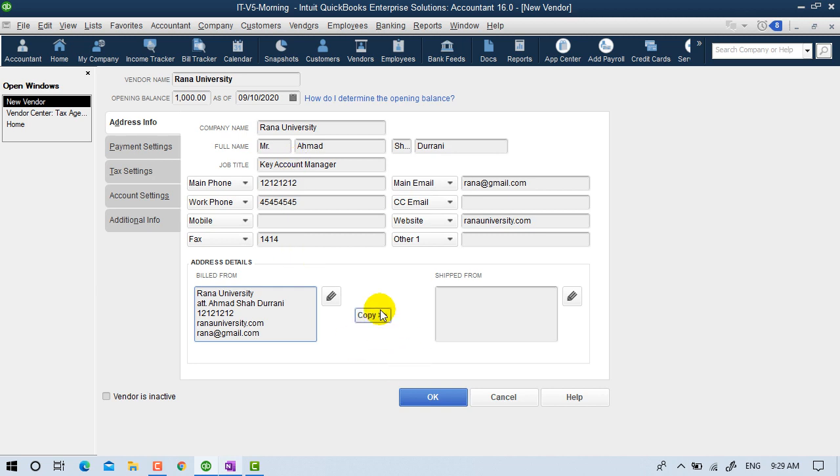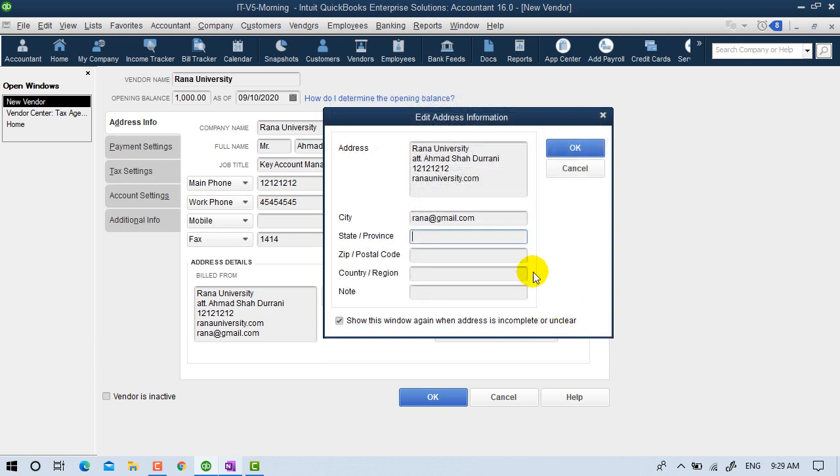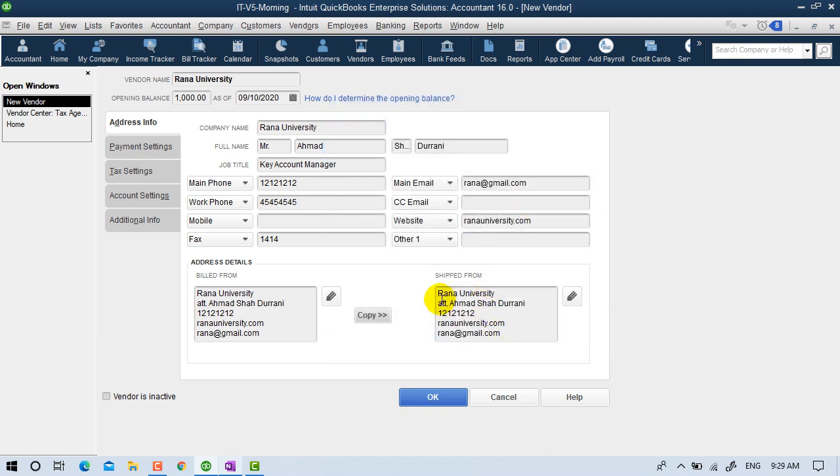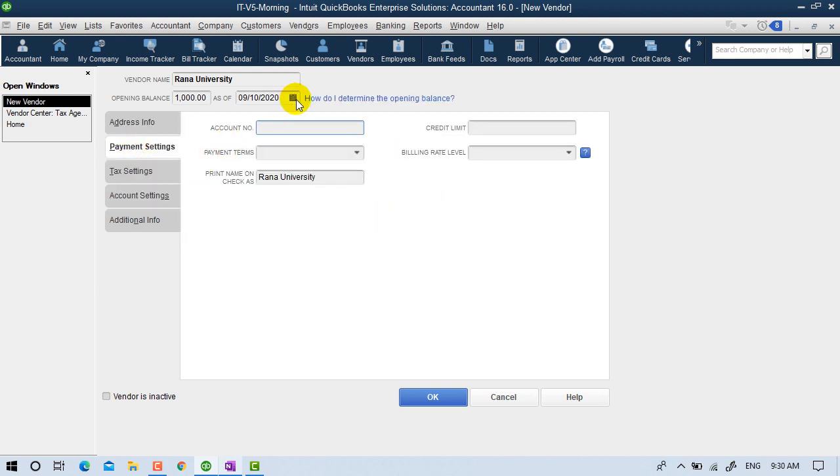Okay, then I copy it to this section, which is known as the shipped from. When they do the shipment for you, they will appear also on the shipment section of the company. Then we have this payment setting, the account number. The account number is local to your company. Okay, you might have an account number for this company, for instance 12. So it is for the searching purposes.